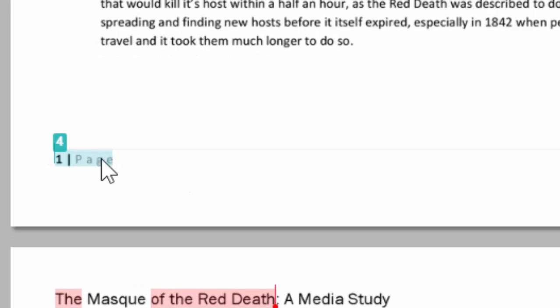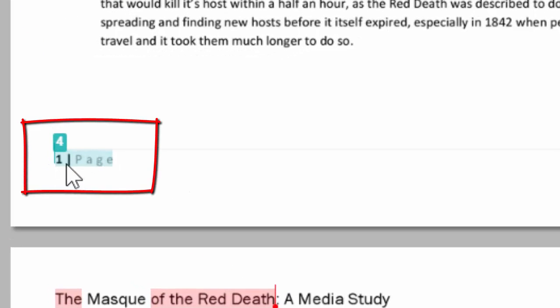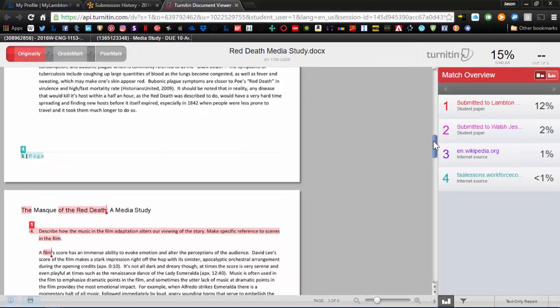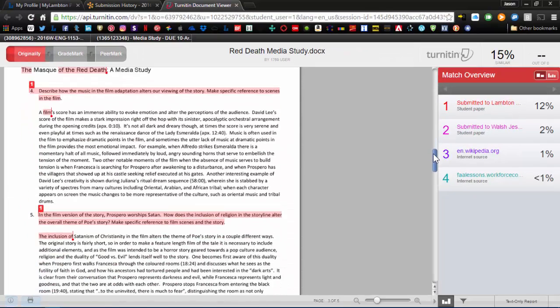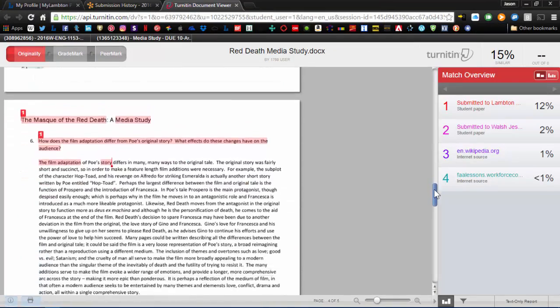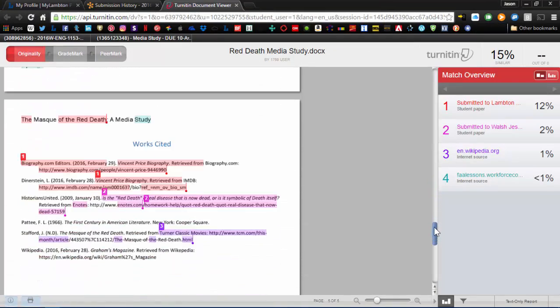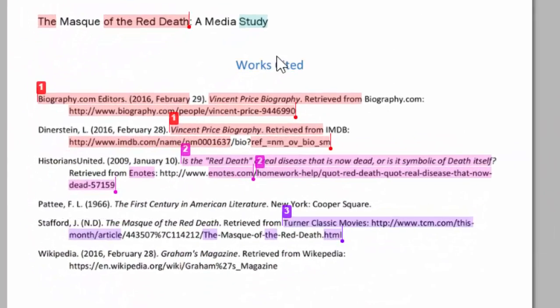You can see number 4 was just a formatting issue, one page. This is a common Microsoft Word format, so it's going to be picked up by other essays as well. So scrolling through, you can actually see that most of my issues are in the works cited. You can see again that other students at Lambton have used this particular biography.com reference, and then other students as well have used these other references.